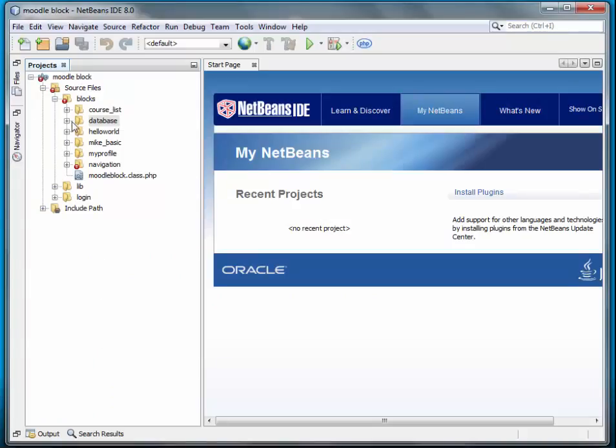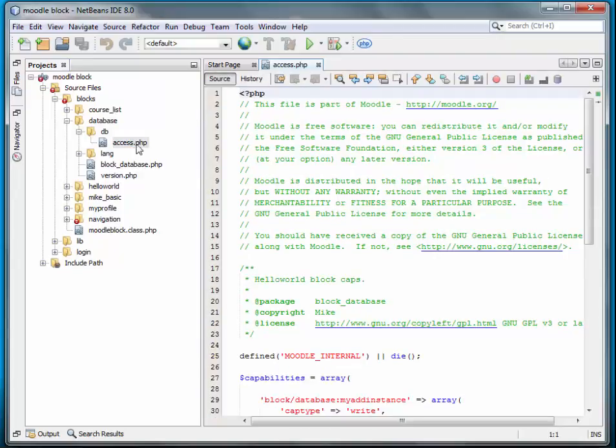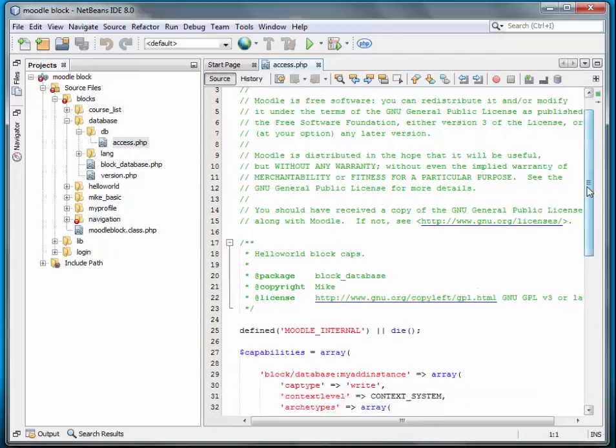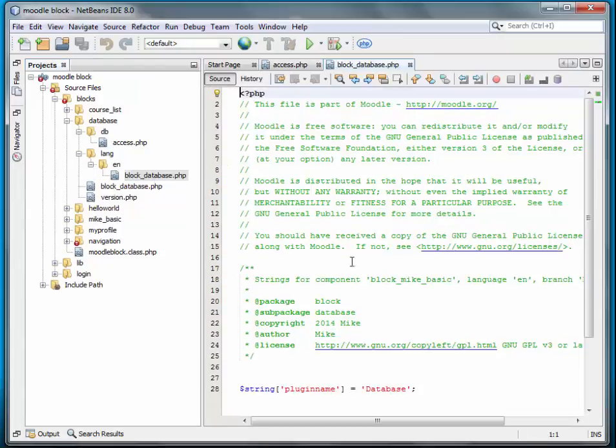What I've done is I've created a basic block, and I've called it database, and I've included the four basic files: access with the two required capabilities, and our language file in English with the one required string of plugin name. I've mentioned this before, this is actually required because this name will be listed on the manage blocks page. So that's why that string is required.